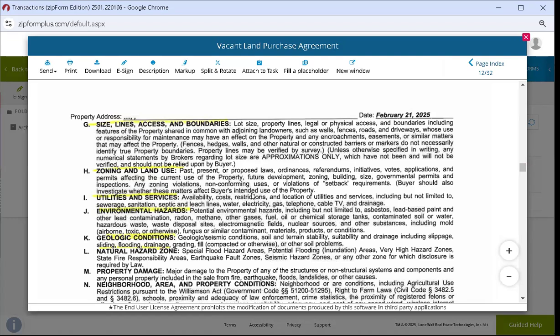Here's some other good information: sizes, lines, access, and boundaries. So you want to make sure that you know their property lines and physical access. They can do a survey to check the lot lines if they wish. But point this paragraph out to your buyer.